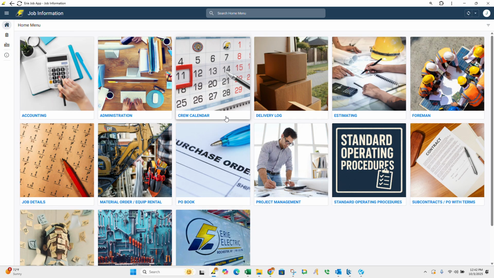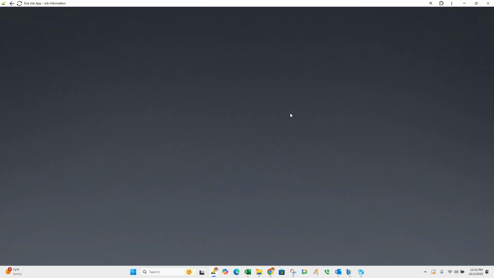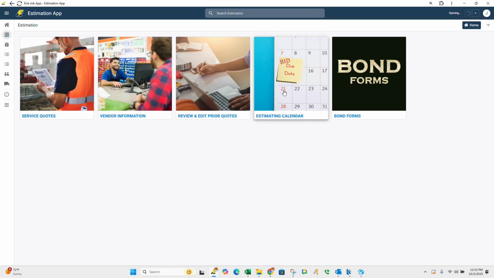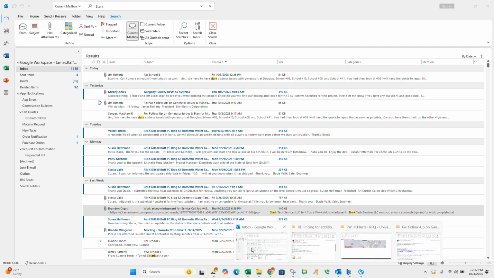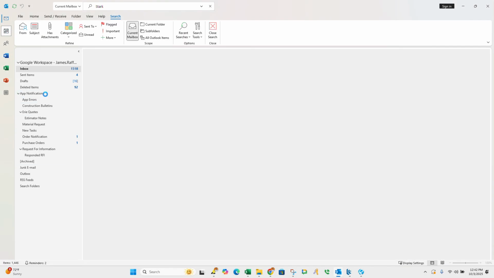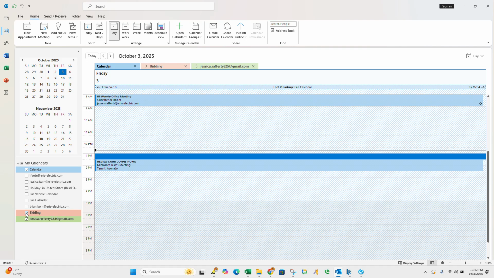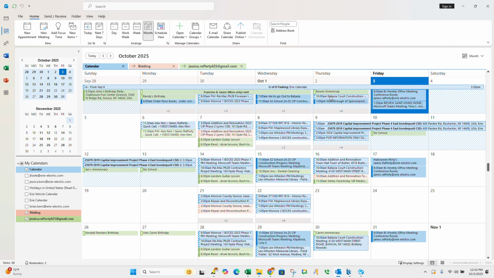You can also find the bids that we're looking at on the app under estimating and estimating calendar. Okay, and you can subscribe to this calendar so you can also keep it in your regular Outlook as well. So you can see bidding right here, and that shows all of the months in pink, or I guess salmon is the color for this, that we have coming up for bidding.